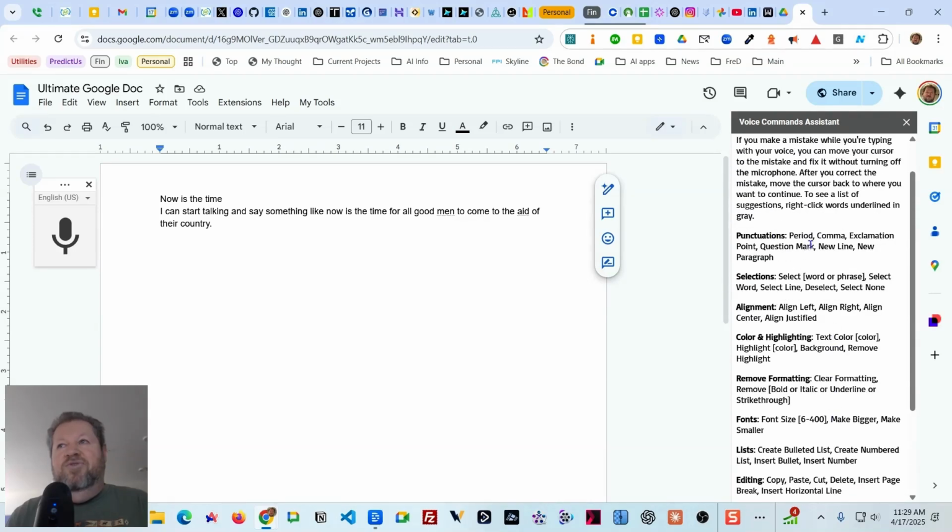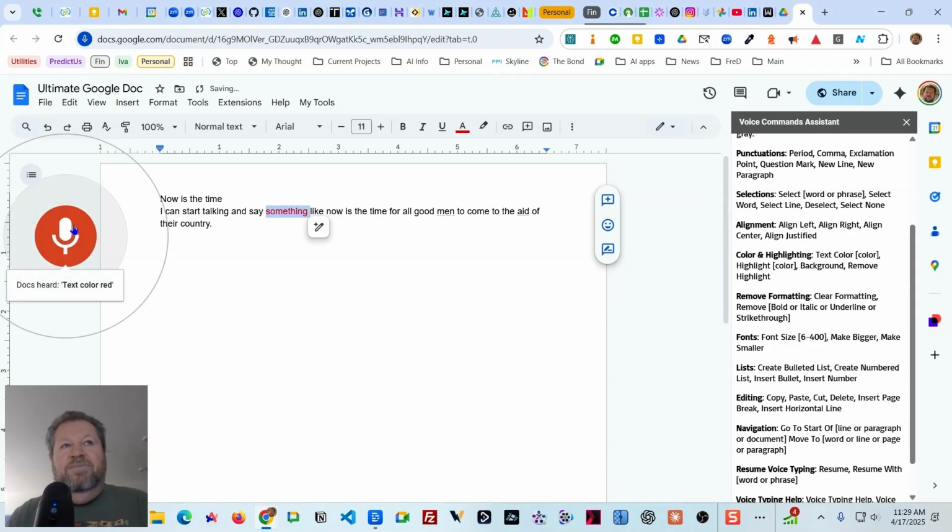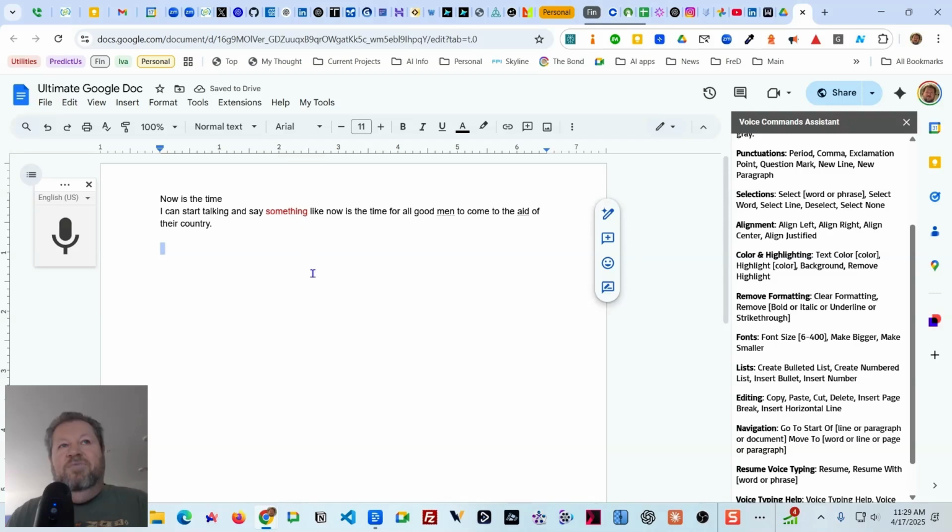You can use punctuation like period, comma, exclamation point. You can do things like align things left, right, center by using these commands. You can change color by saying text color. Like, for example, I could do something like this. I can select this, text color red. And as you can see right there, it changed the color of the text to be red for what I had selected. And over here, it shows you what to say.